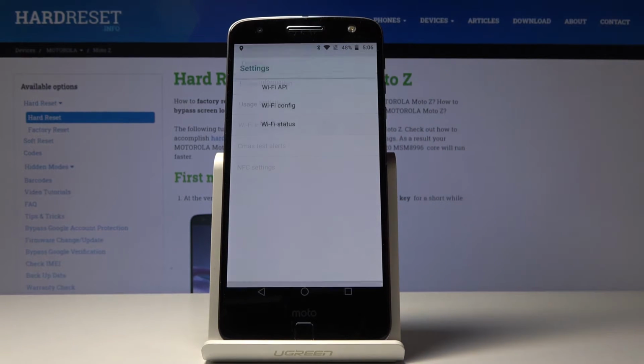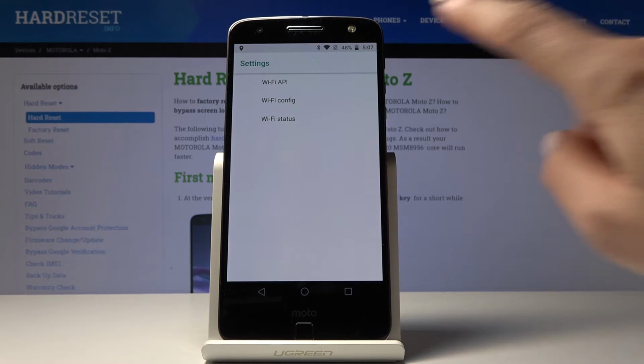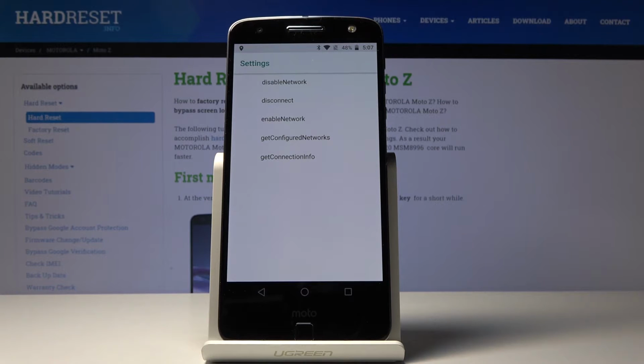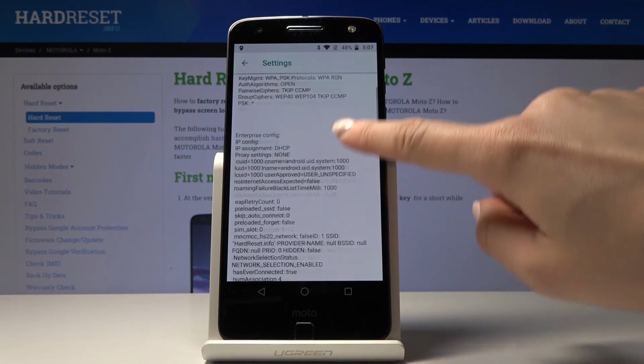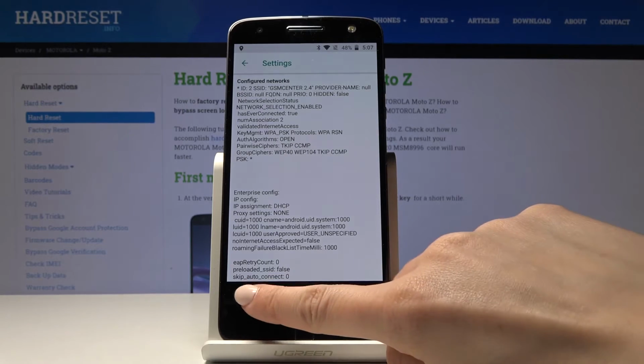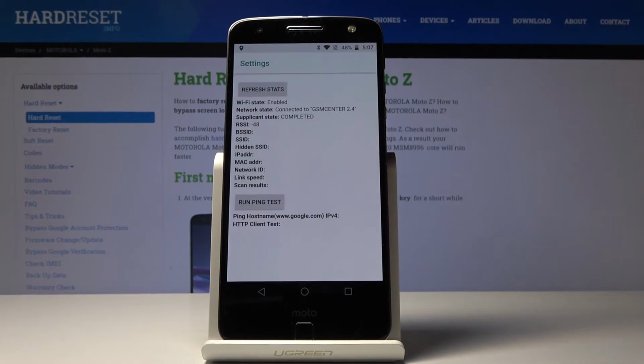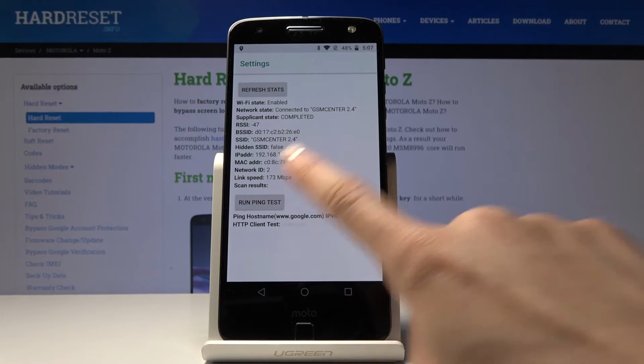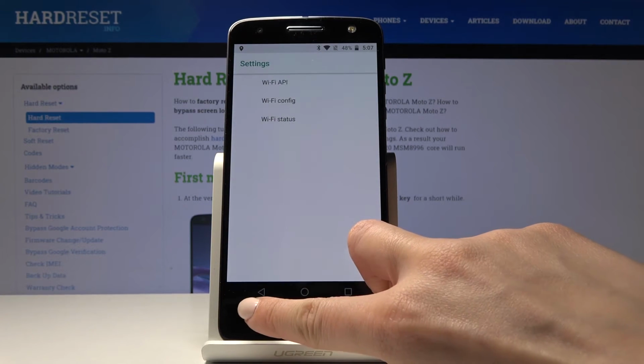Then let's open Wi-Fi info, and here you've got Wi-Fi API, Wi-Fi configuration, and Wi-Fi status. Under Wi-Fi API, you can come along with disabled networks, disconnected networks, enabled networks, configured networks, and also the whole detailed connection info. Then under Wi-Fi configuration, you've got all configured networks, so current networks are included here. And then under Wi-Fi status, just refresh it, you can come along with the current status of your network. This mode also allows you to perform a ping test here. Just click on Run Ping Test, and this is it. So let me go back.